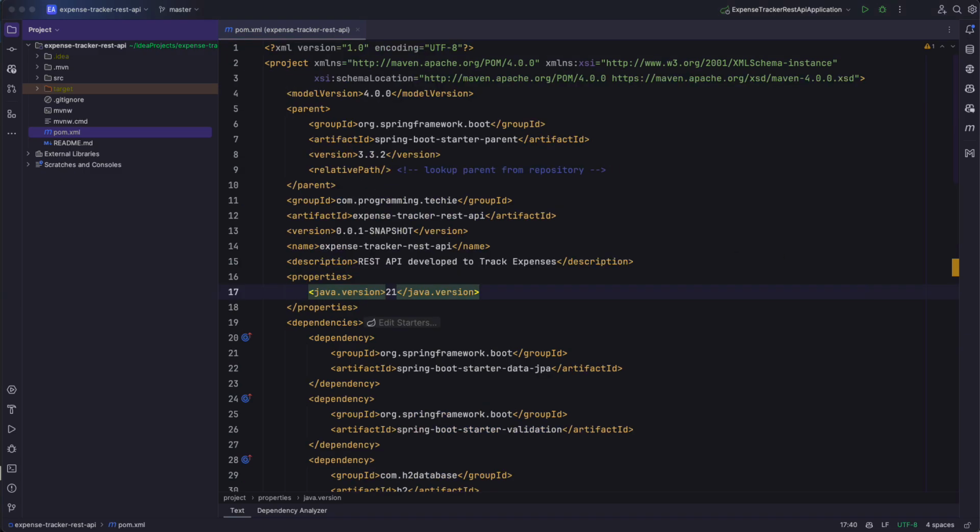To get started, the first thing I'm going to do is copy the jar file, which I've downloaded from the Lumigo portal, into the root directory of the expense tracker REST API project. You can see that I've added the jar file to the root project.